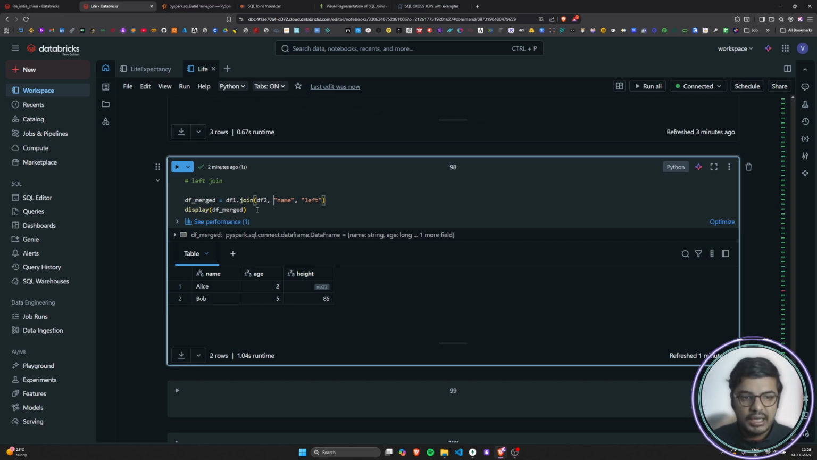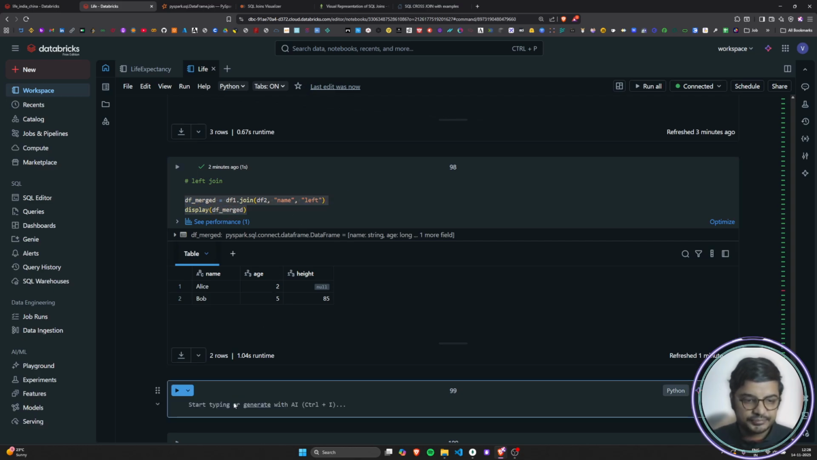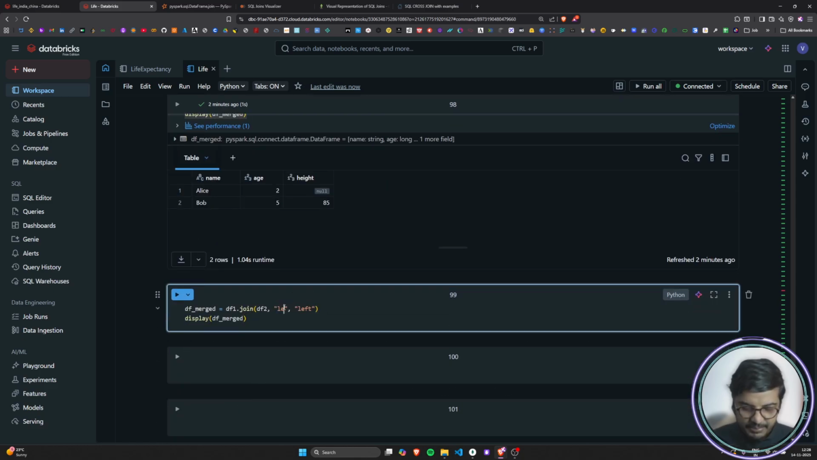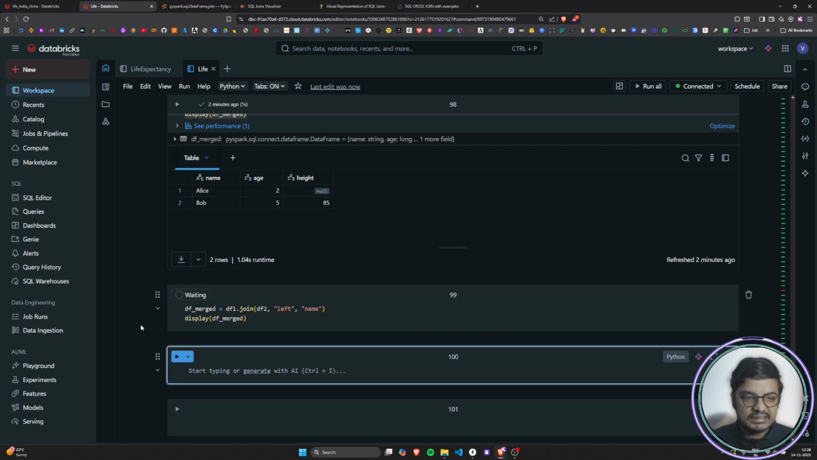If you are not explicitly passing the parameters right here, it will consider them in that particular order. But if by mistake I do it something like this, that instead of name I pass left and instead of left I pass name. If I do this, let's see what happens.